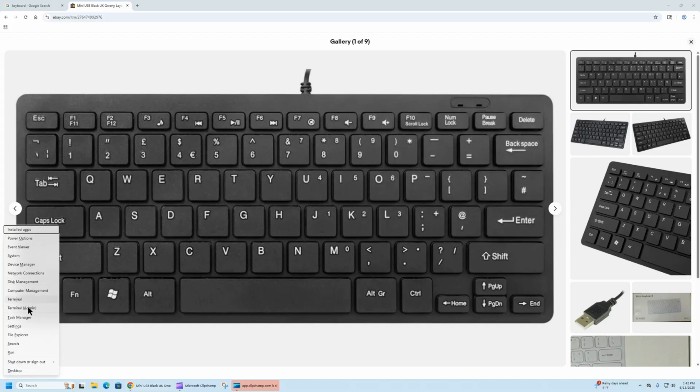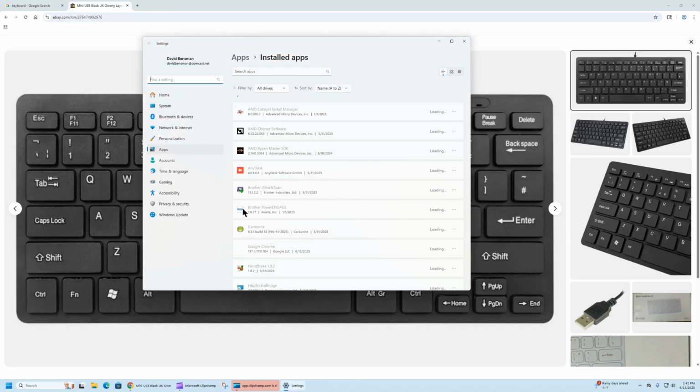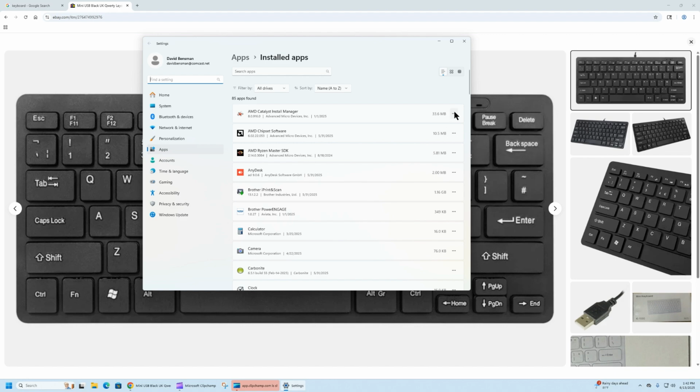You're going to see a little menu pop up, and then all you've got to do is click right here at the top where it says Installed Apps. That'll give you a list of your installed applications. And if you left click on the three dots to the right of whatever installed application you want to get rid of, it'll give you the option to modify or uninstall that program.